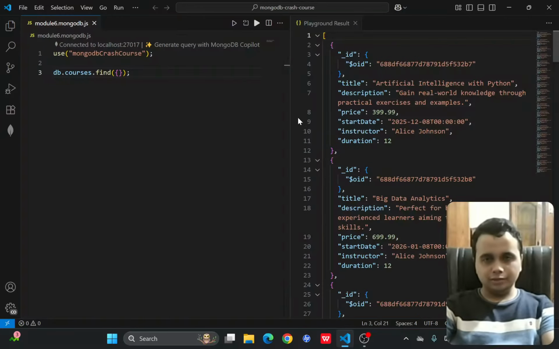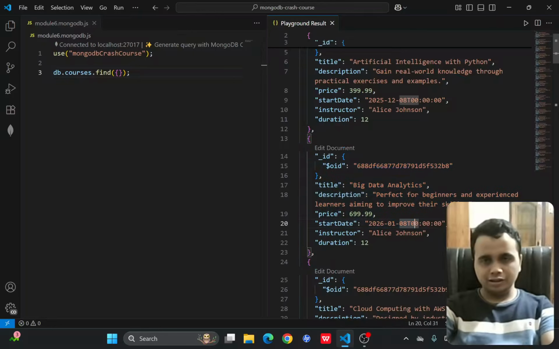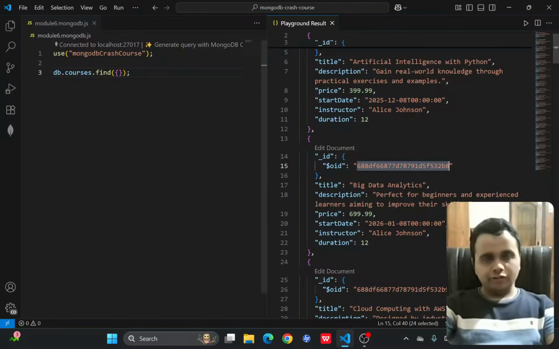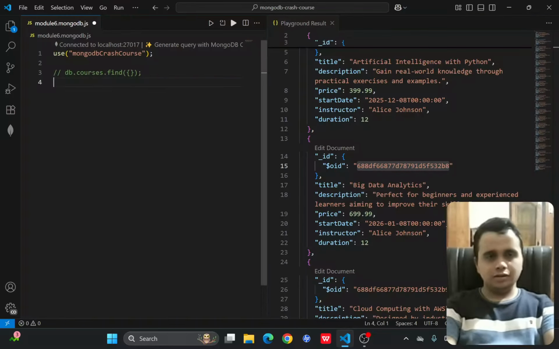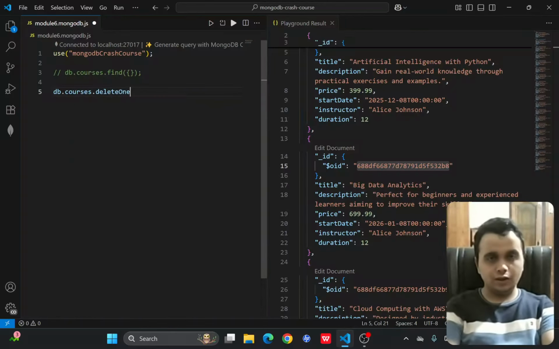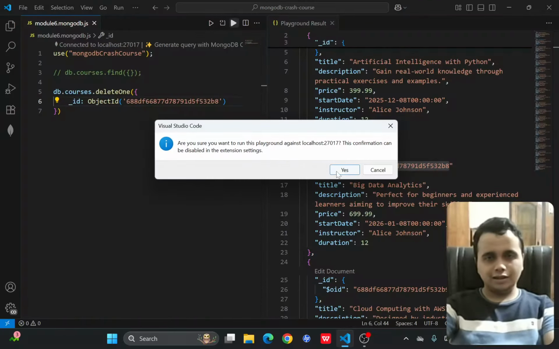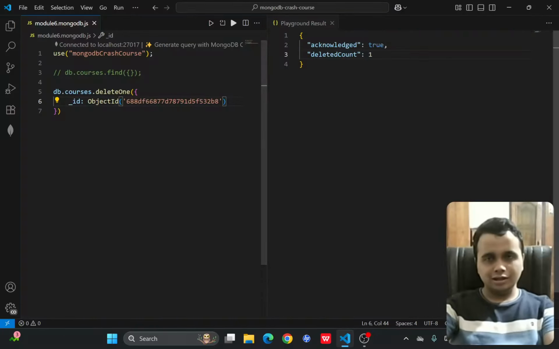Okay, and right here, let us say I want to delete this one, the big data analysis document, a single document from here. So db.courses.deleteOne, and let us say I want to just pass in this _id, which is an ObjectId, like this. If I run this and click yes, you can see it returned deletedCount 1.